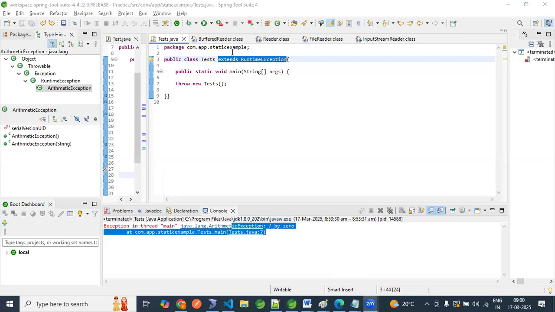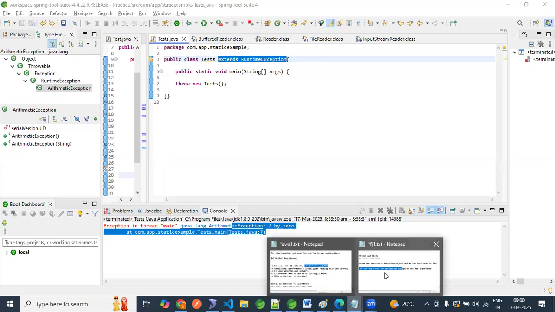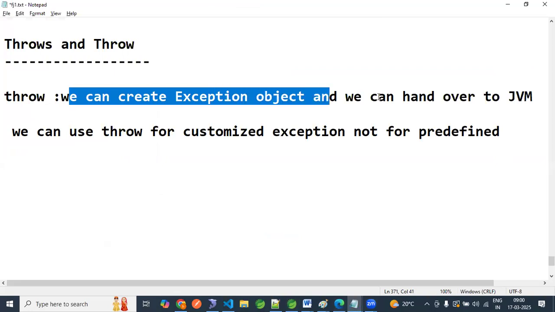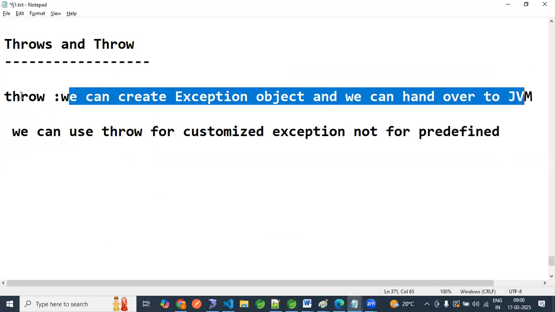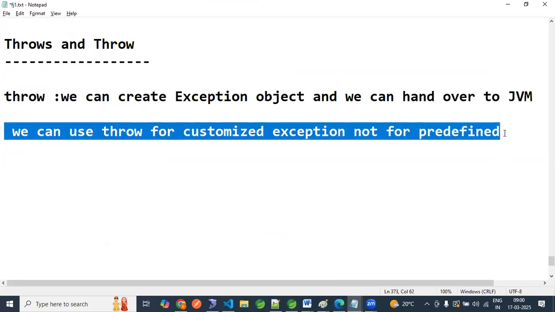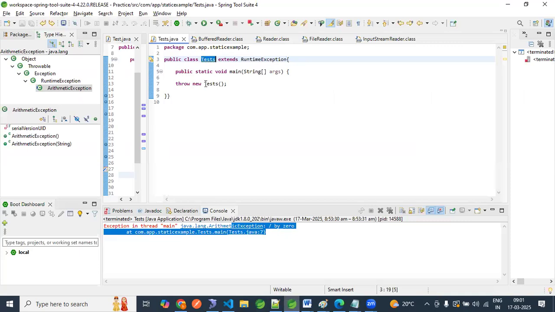So you understand throw, right? We can create an exception object and we can hand it over to JVM. For that purpose, we are using throw. We can customize exceptions, not predefined ones. This is my class, the Test class. I can customize it. I can modify it as per my requirement.